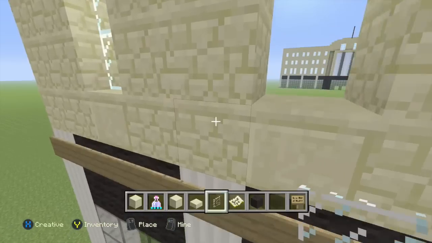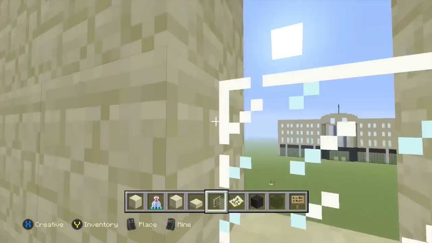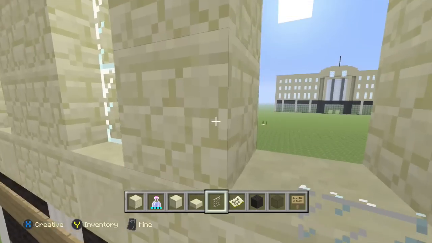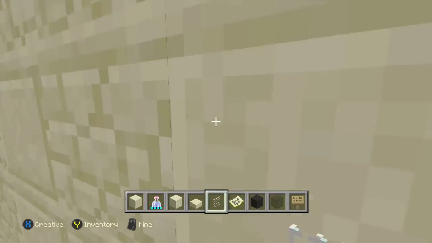So, get your glass panes, regular glass panes. You can do whatever color you want. Make it your own kind of building. But I use regular glass panes.